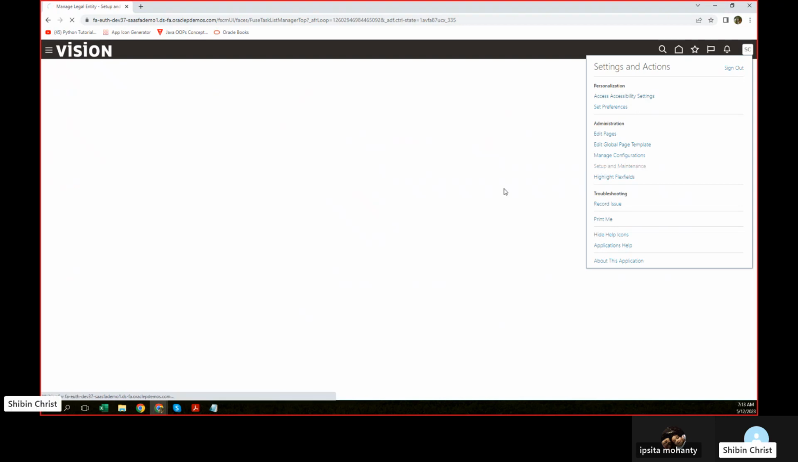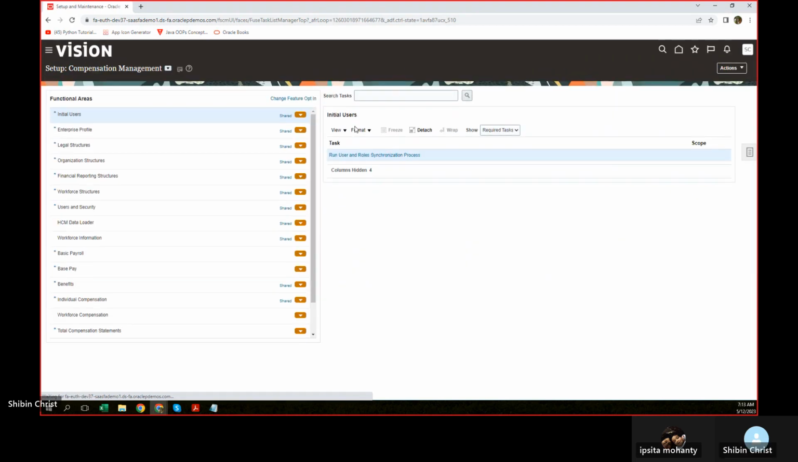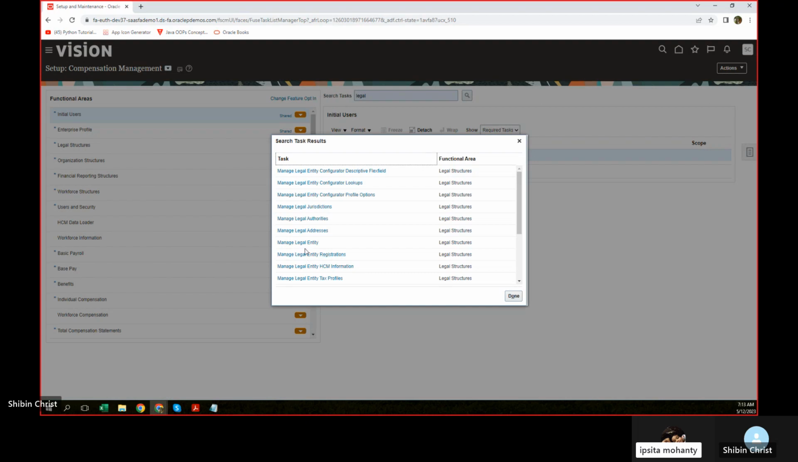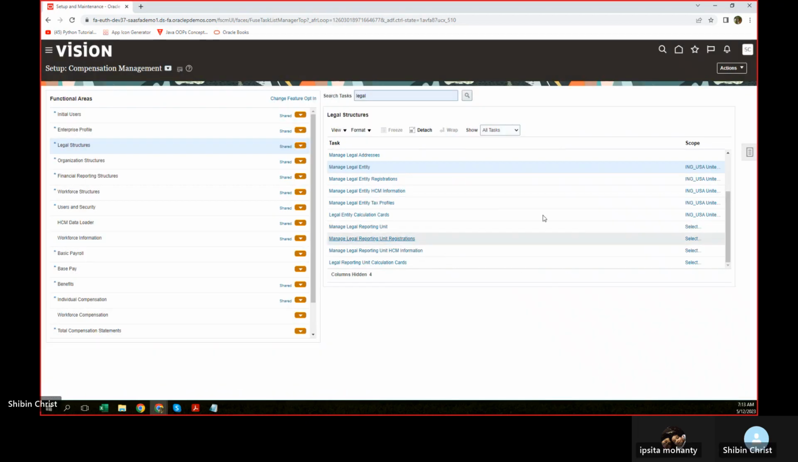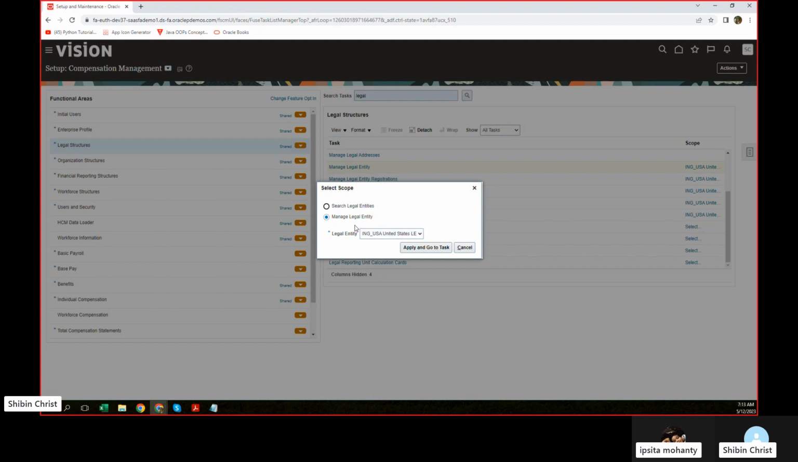Setup and maintenance. Manage legal entity. Over here, we have something called scope, right? If I click on this, this will give me, search what exactly I have to do for legal entity. So over here it says, boss, you are looking for some legal entity. So it says USA, United States. So that's something which we have created, right?